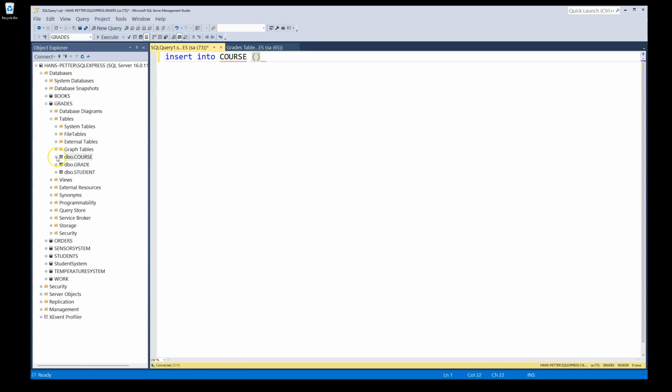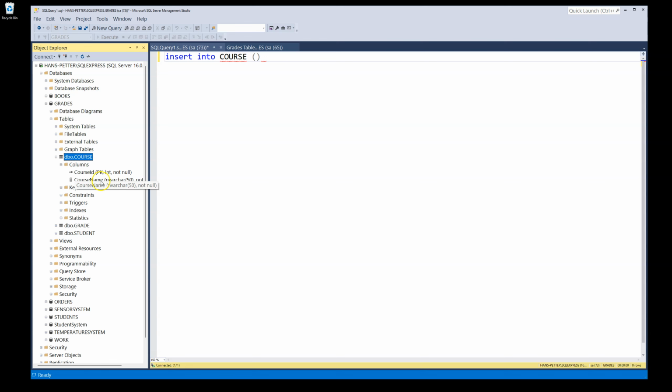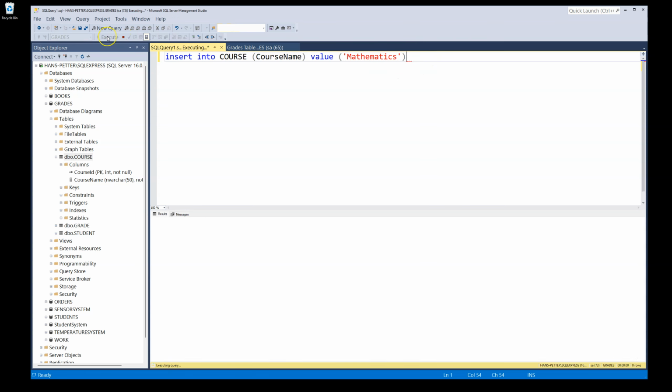And then, as you remember, in the course table we have the following columns: the course name and the course ID. The course ID is a so-called primary key, and it's an identity column, meaning it's created automatically, so we only need to create data in the course name column. So then you just specify here course name, like this, and then values, and then we can specify a name for the course. You can have a course called mathematics or something like this, and then you can just click execute.